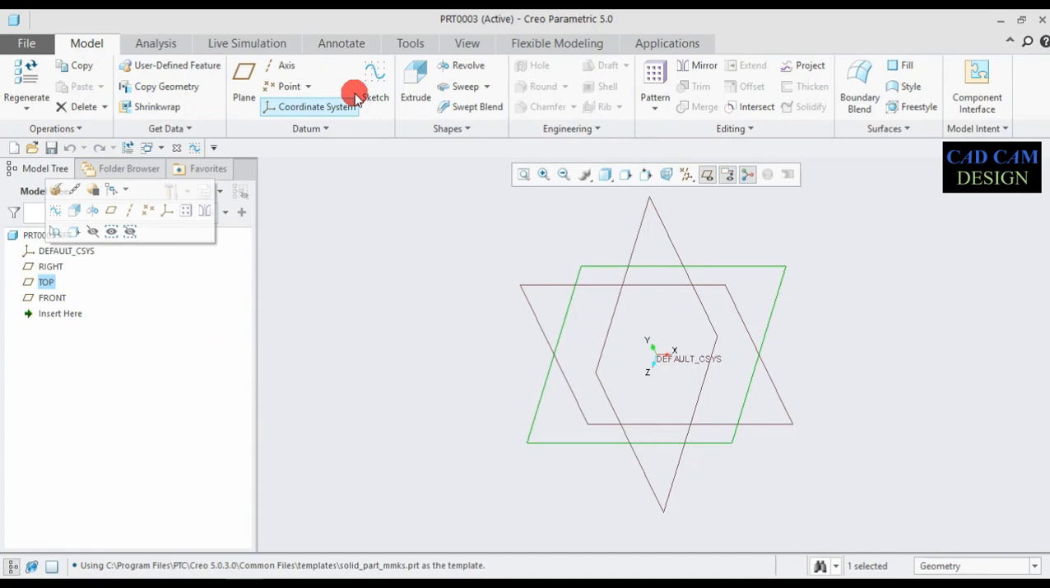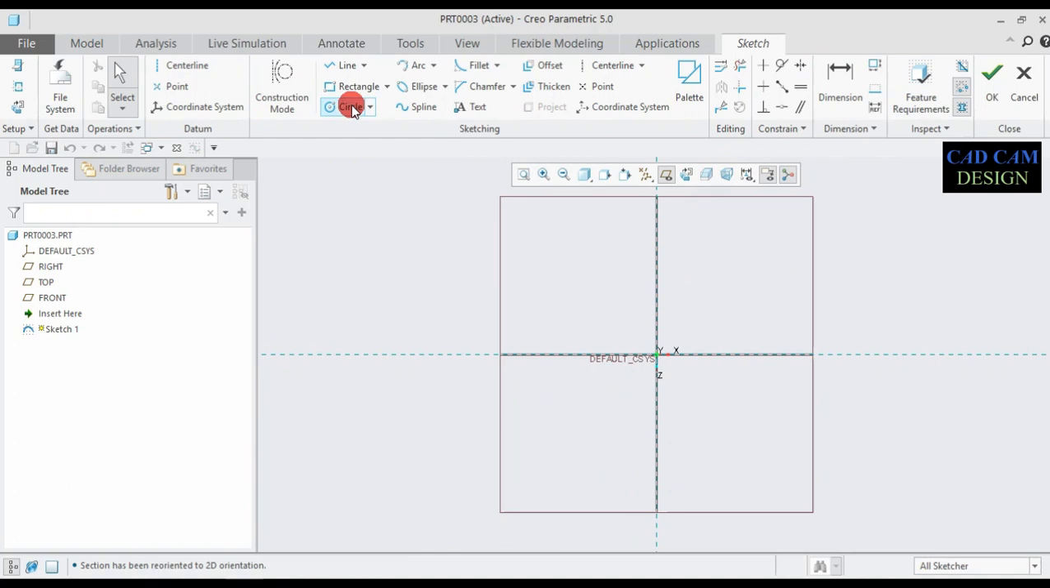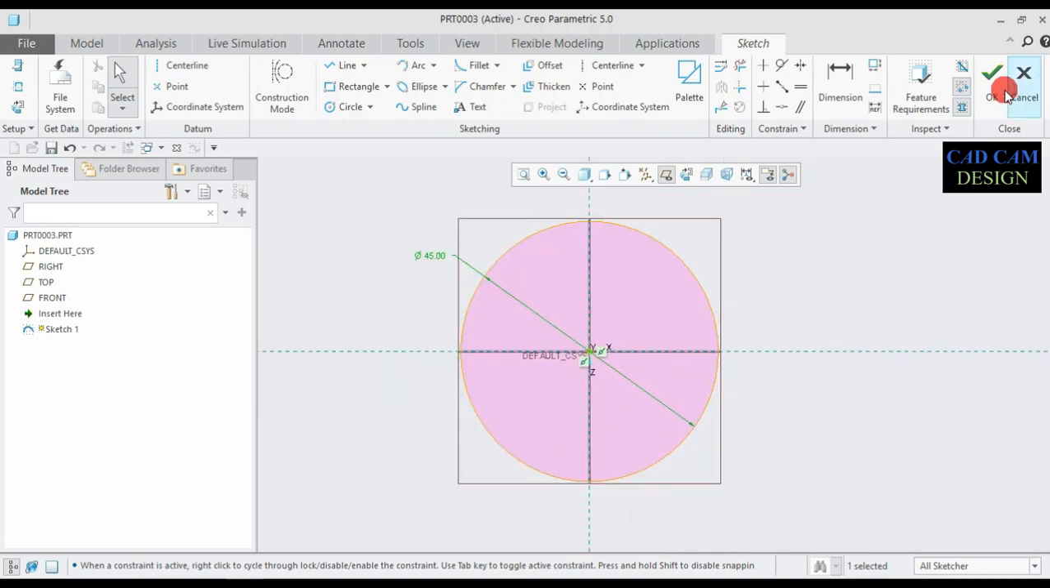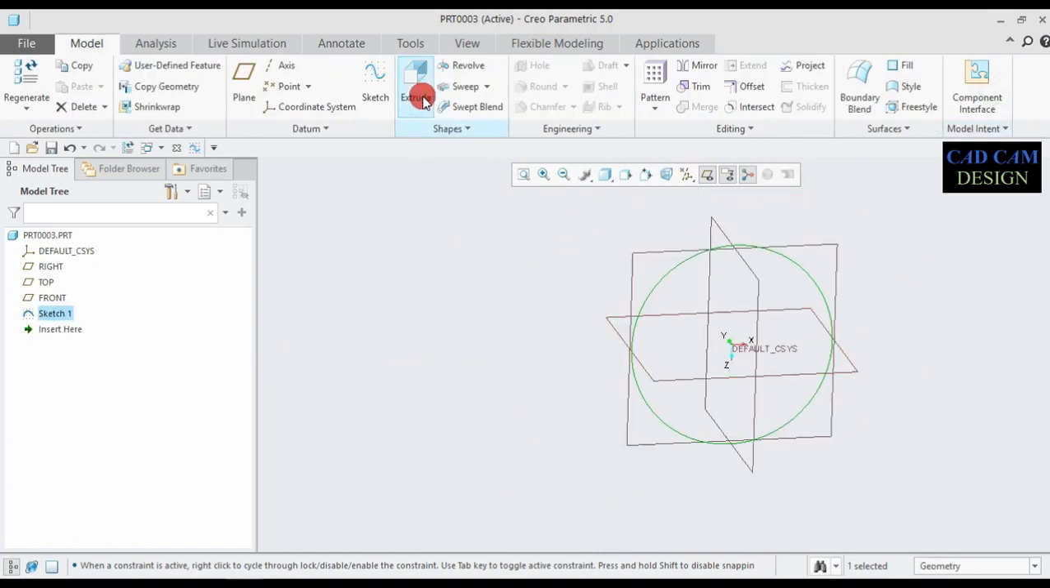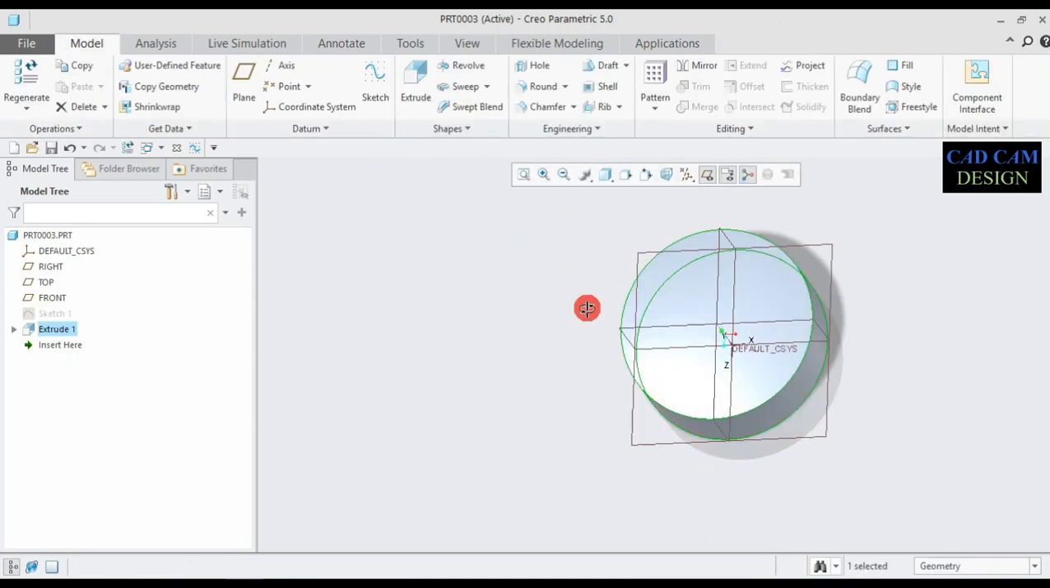Top, sketch, normal. Now draw a circle. This circle diameter is 45, done. OK. Extrude in the upward direction, and this dimension is about 15, and done. See, these are done.